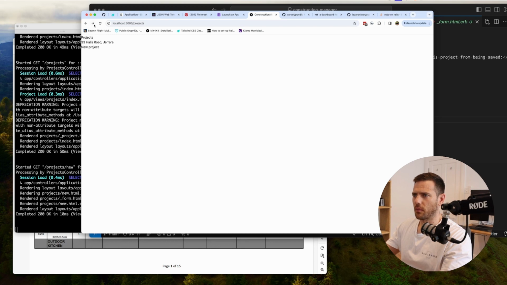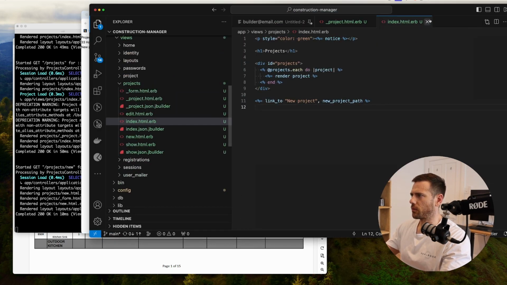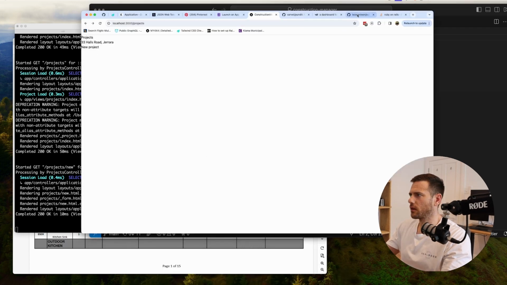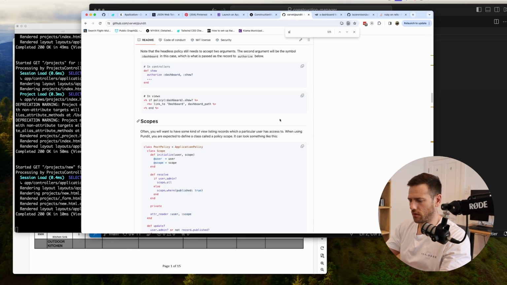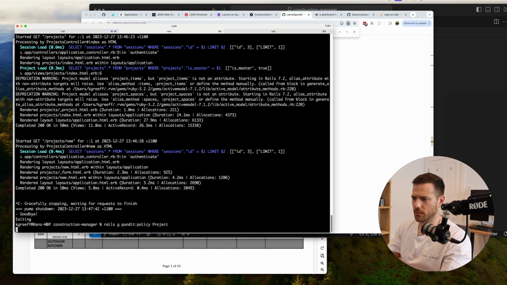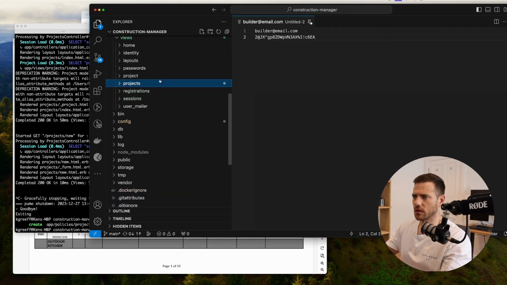So that's there. But what we want to do now is we only want to show projects that the user actually belongs to, or the organization. So this is where the policies come into play. All right, so let's do this. We're going to go into here and we're going to look for generator, and we are going to run rails g pundit policy, and it's going to be for our project. So it's created the app policies project for us.